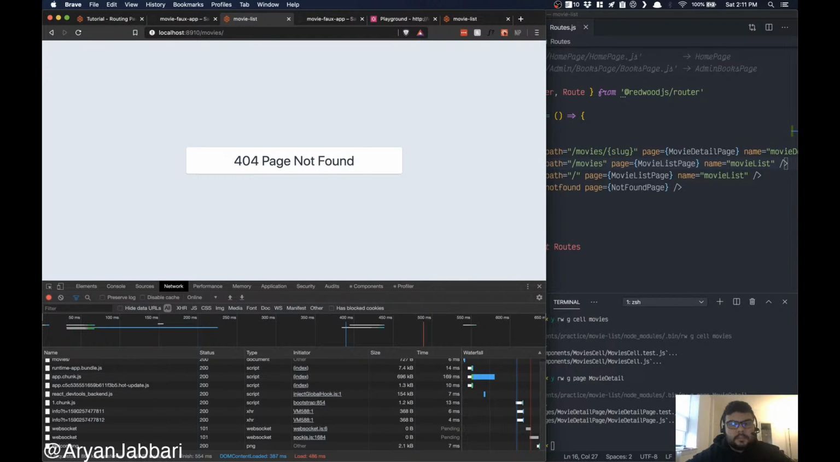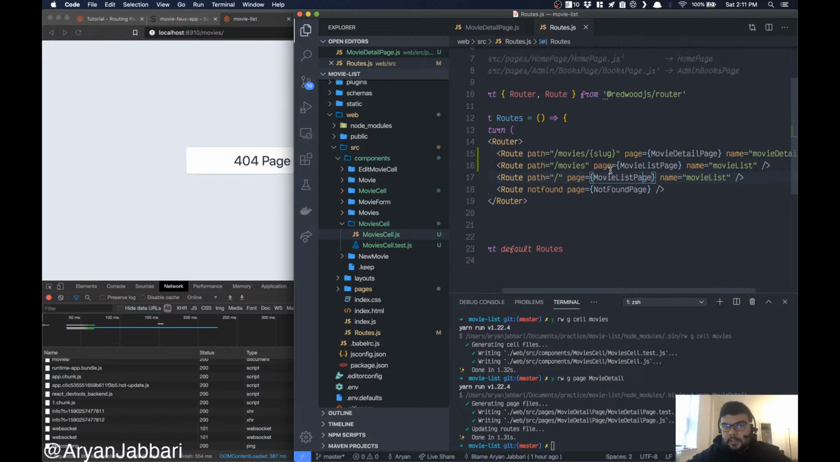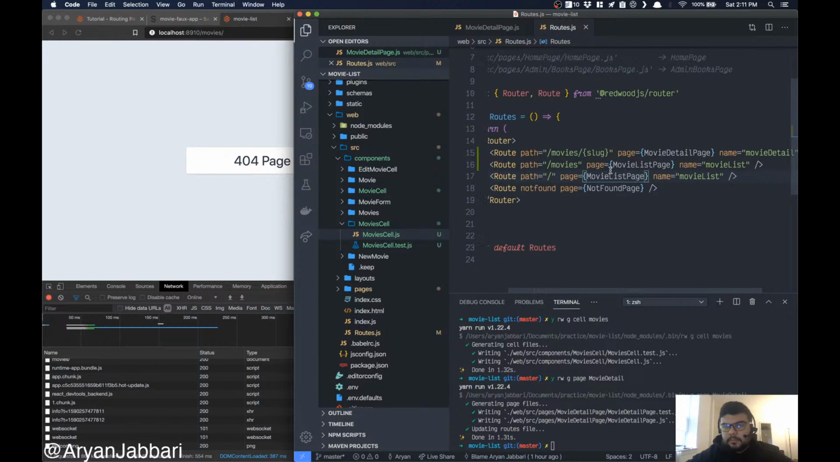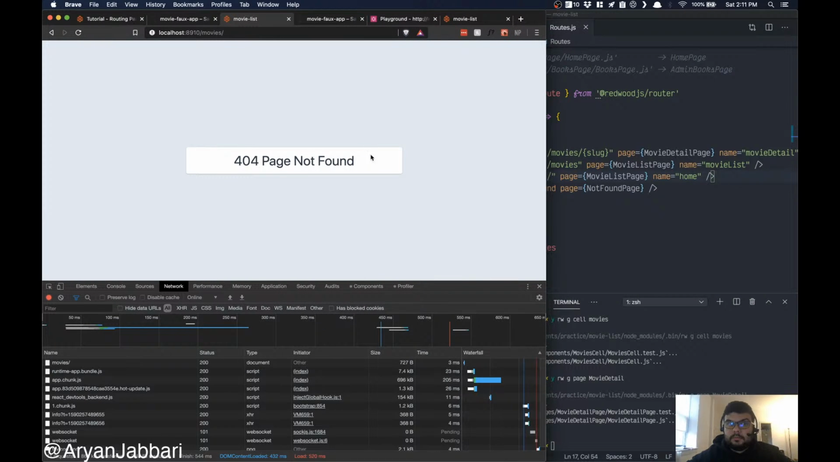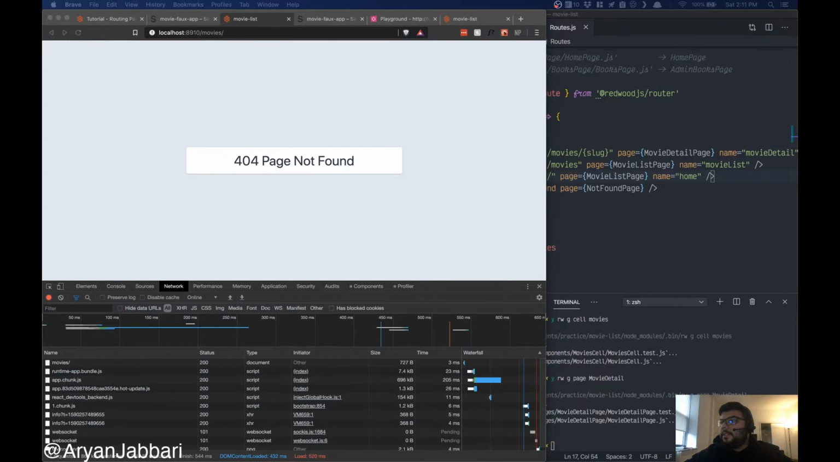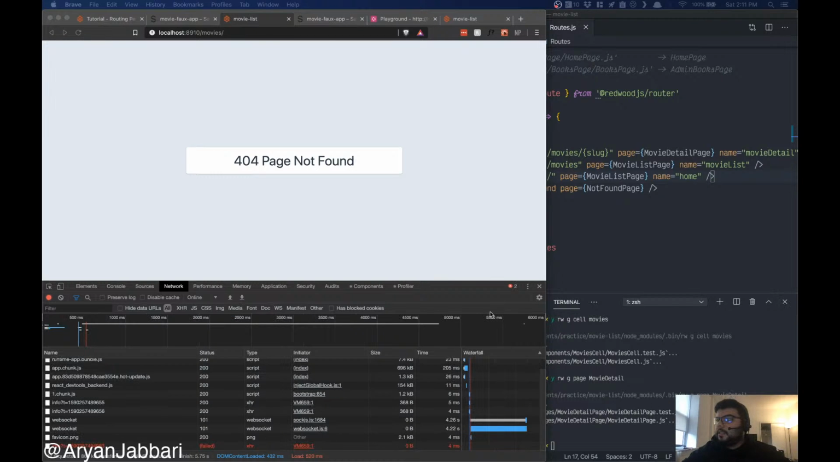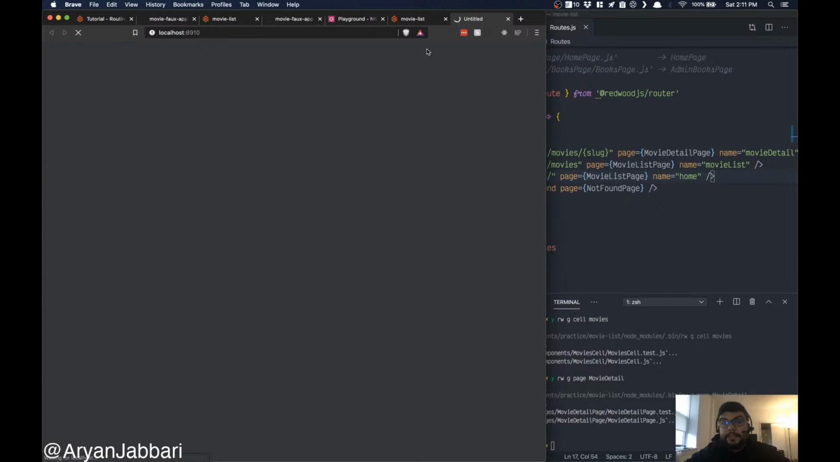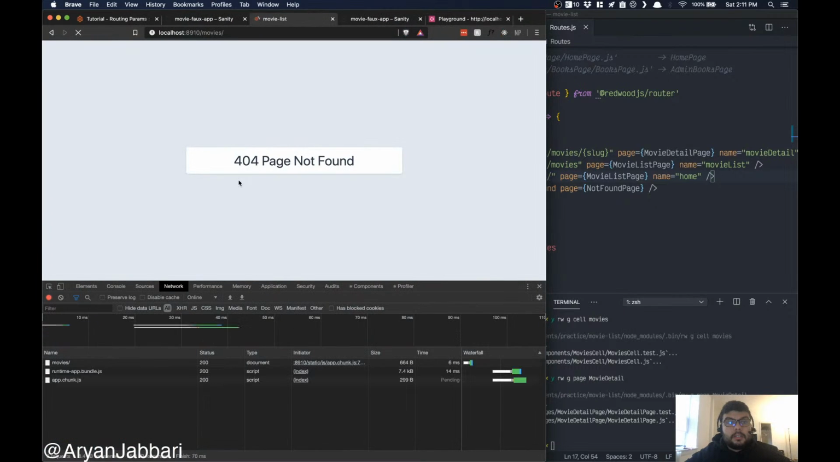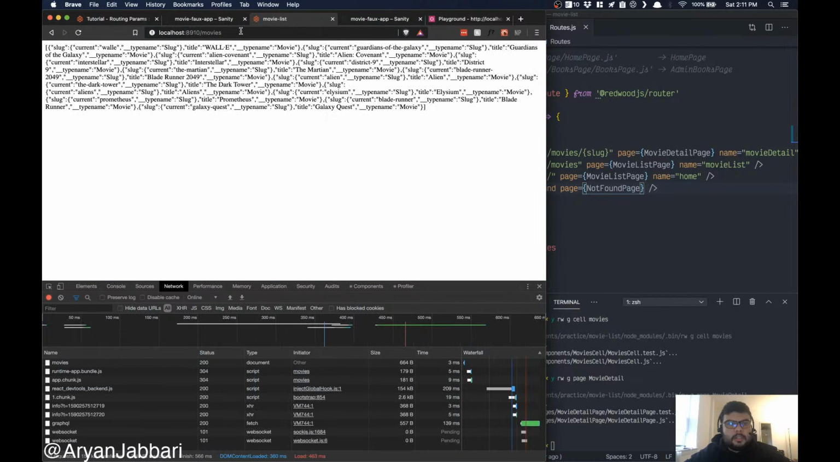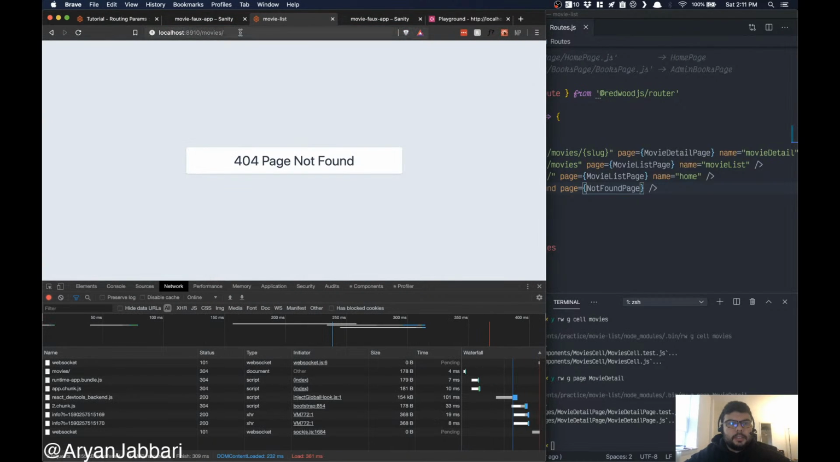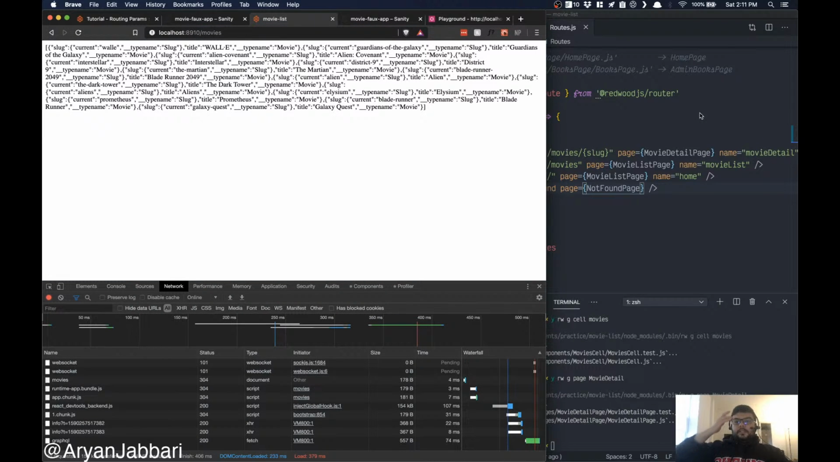Not found. Do I have to restart or something? That's odd. Do I need to restart? Don't tell me I need to restart. That'd be silly. Maybe you need to restart when you create a new route. 404 page not found. It's because of the trailing. Yeah. Okay, that makes sense.